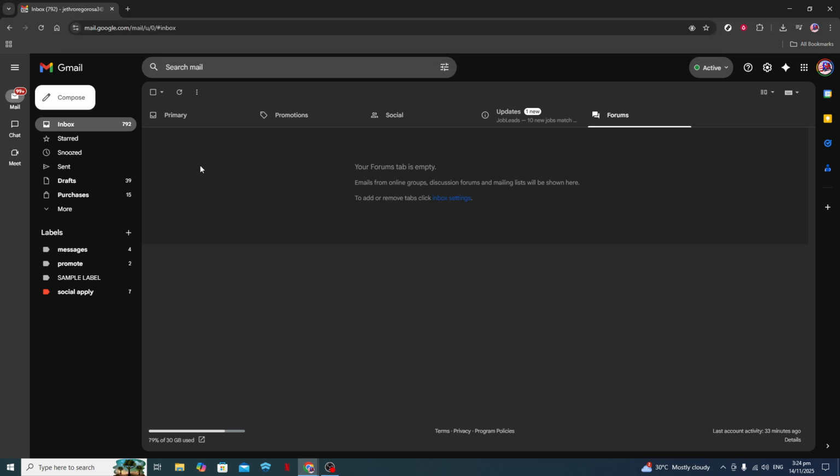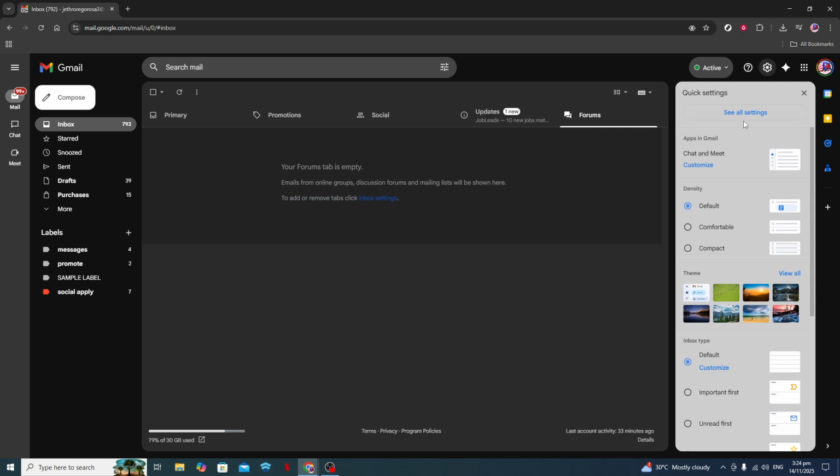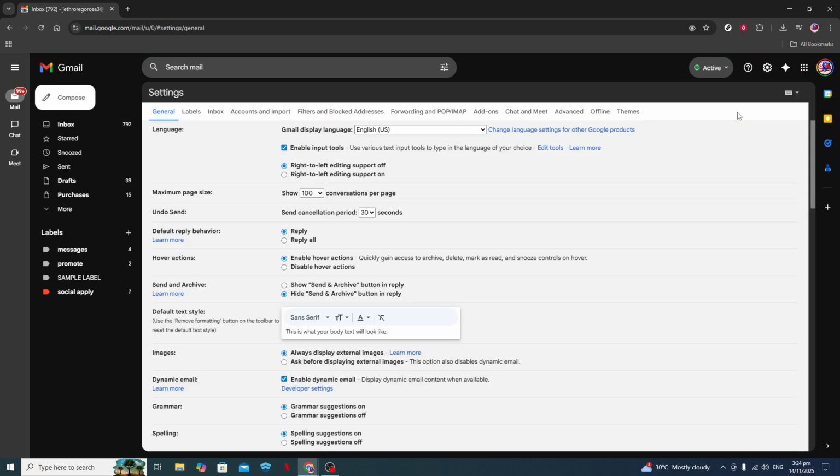Now, head to the settings icon in the top right corner of your Gmail dashboard. Click on it, and a drop-down menu will appear. From there, select See All Settings. This action will take you to a comprehensive settings page where you can fine-tune various aspects of your Gmail experience.